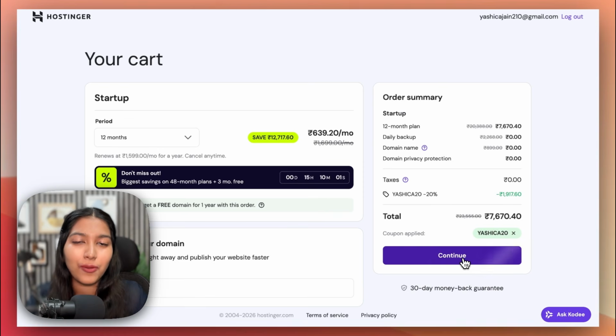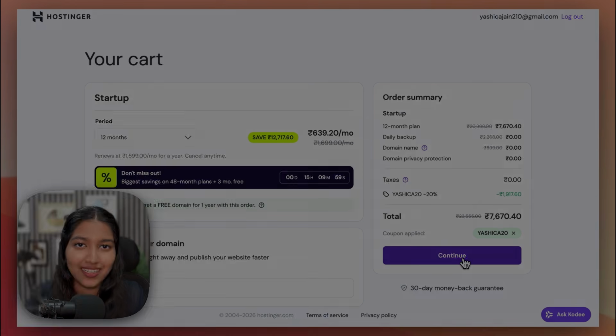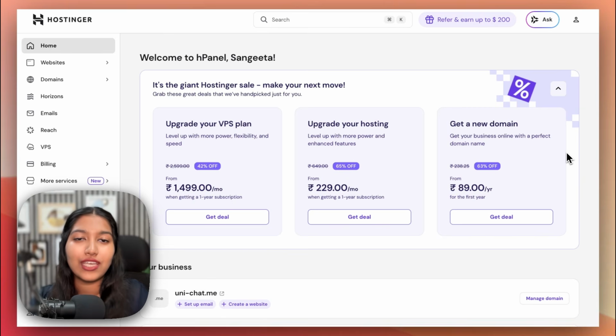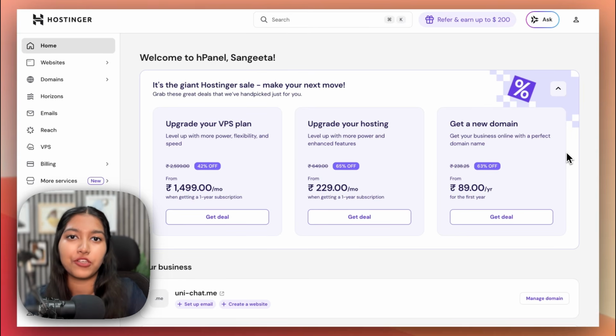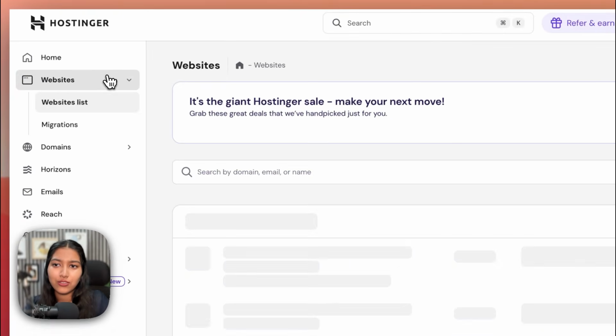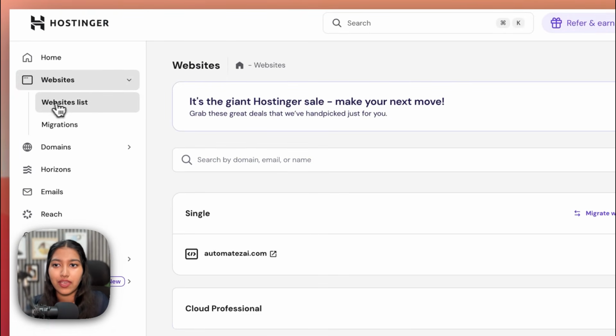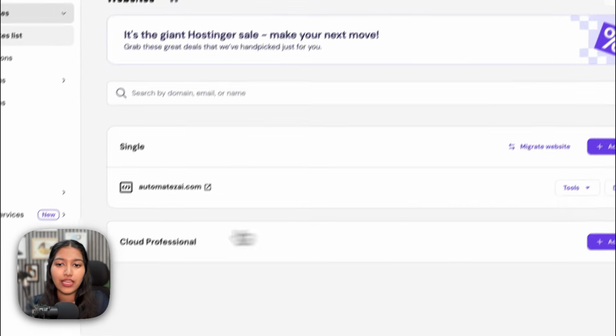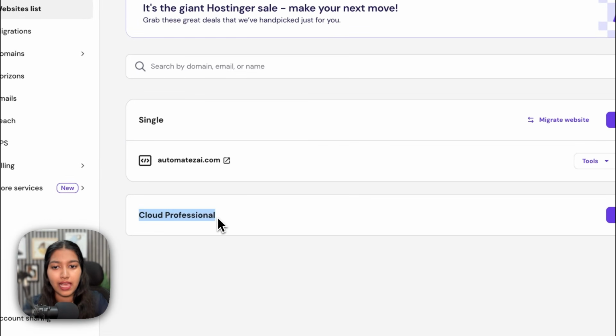Now let's go ahead and deploy our application live on the internet. So as soon as you buy it, it's going to take you through an onboarding process. And during that onboarding process, you can just select that I have hired somebody to migrate my website. After that, it's going to take you back to this dashboard wherein you can head over to websites and you will spot the Cloud Professional plan right here.